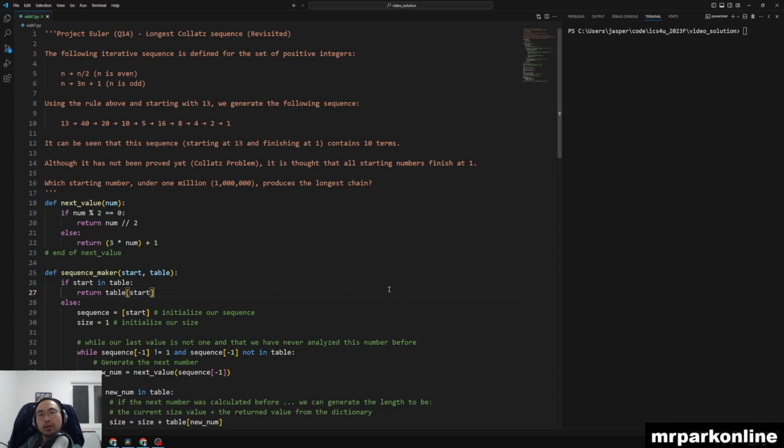We're going to be going through a solution for question 14 on Project Euler, the longest Collatz sequence. And this is a revisit because this solution is a lot more elegant with dictionaries.